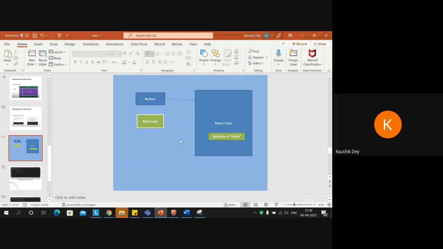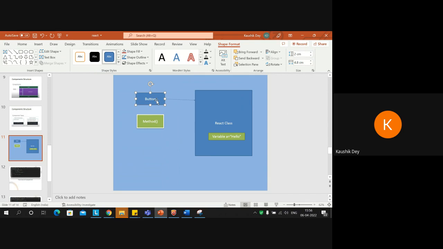I'm asking, this is your class, right? This box, this container is a class. Inside the class, you have one variable A, simple, and it has some value, hello. You have one button inside the class, right? My expectation is that when I click the button, inside the alert or console log, I want to get the value.